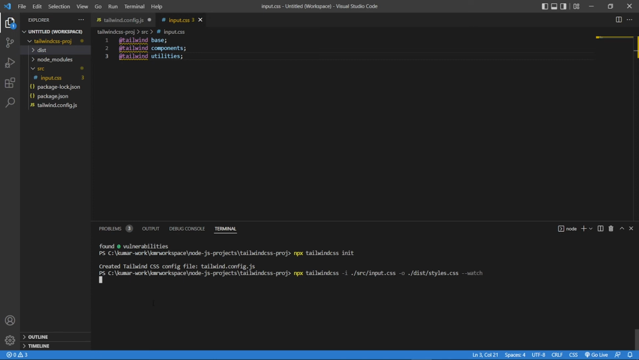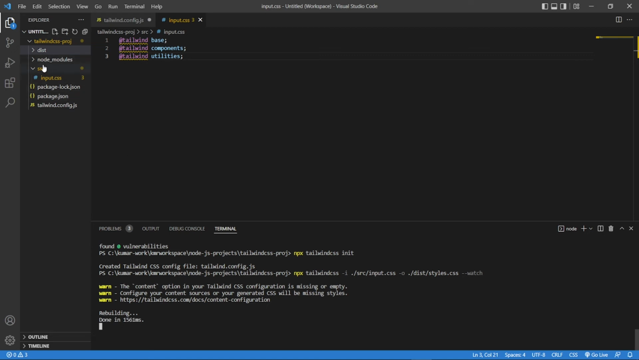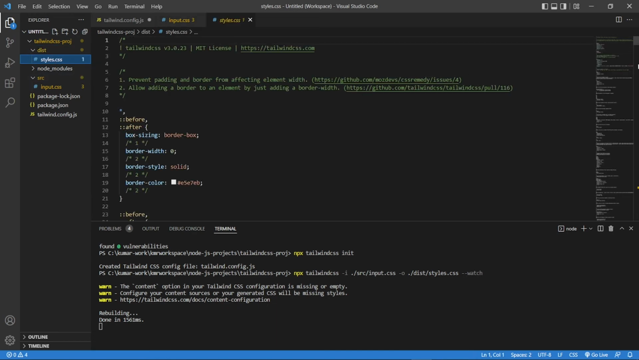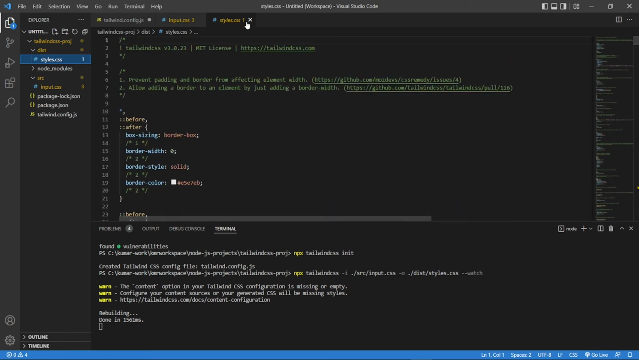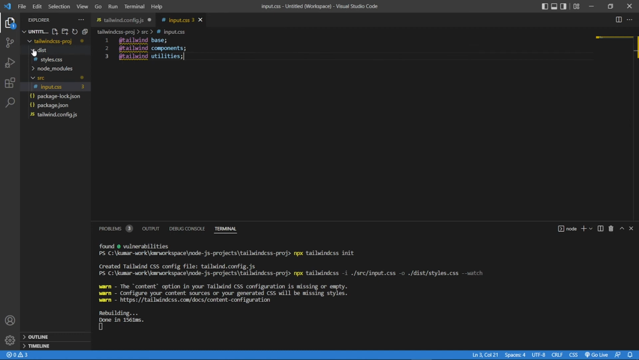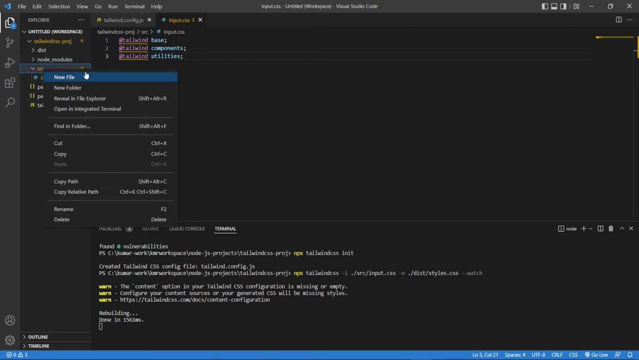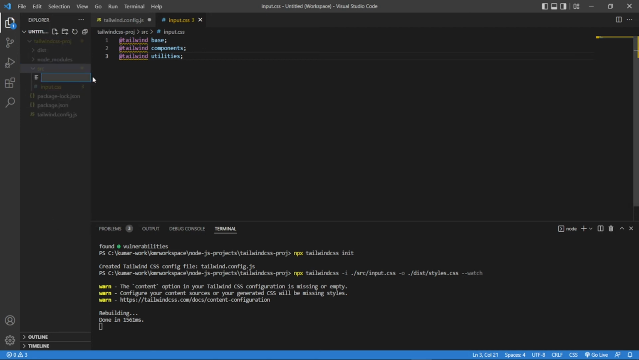It takes a few seconds to kick in. Yeah, so it built. And under dist, ideally you will see styles.css. Yes, voila, it's generated your Tailwind CSS. Now the last step is to create index.html under src. New file, index.html.